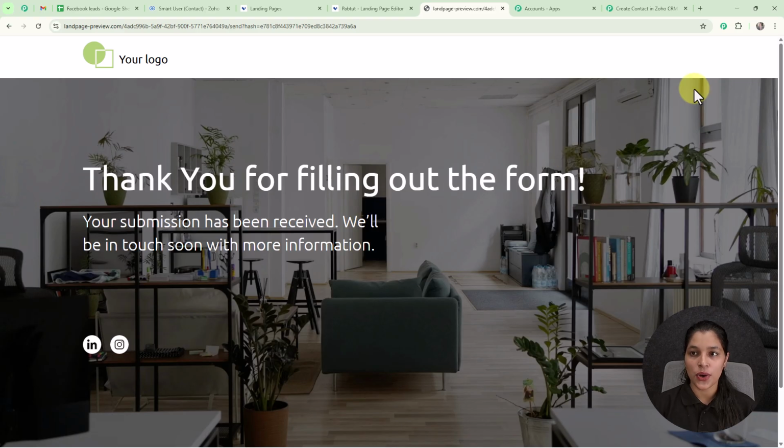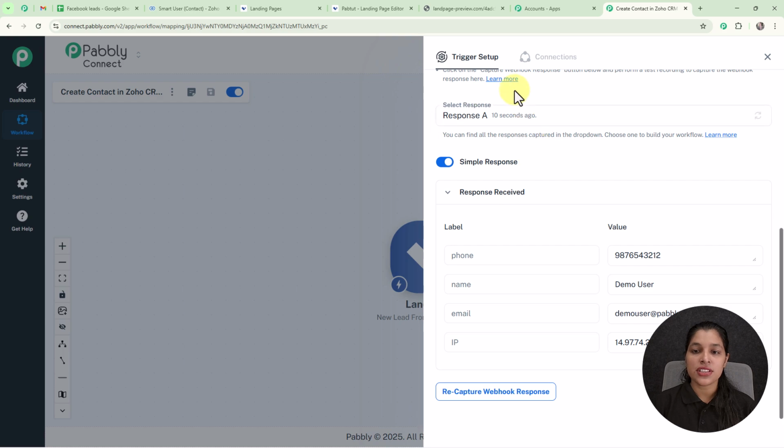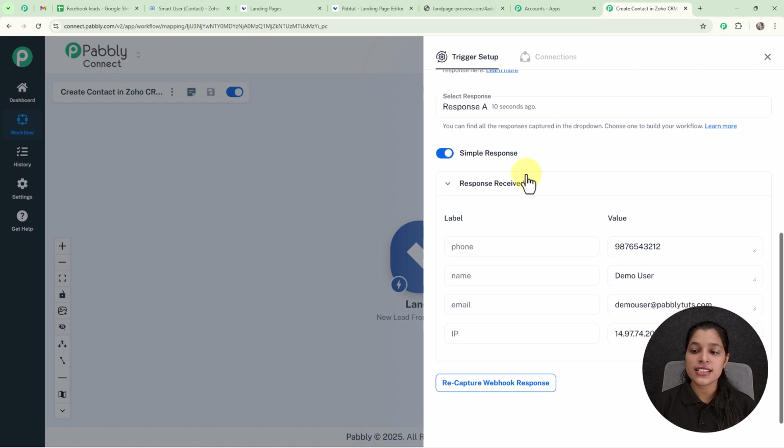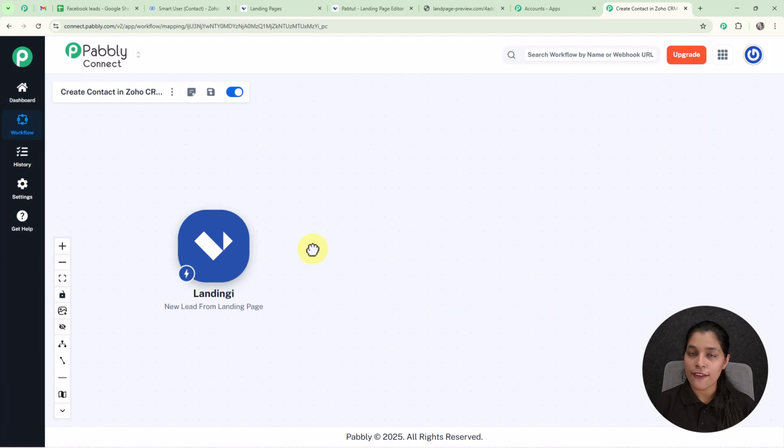So here in my Pabbly Connect you can see I am successfully receiving this response, that is response A, with the same data which I have recently entered over my form in my Landingi account. So with this we are done with our trigger setup, and we can have only one trigger app, but now I am going to add two action apps because we can have many action steps or many action applications.